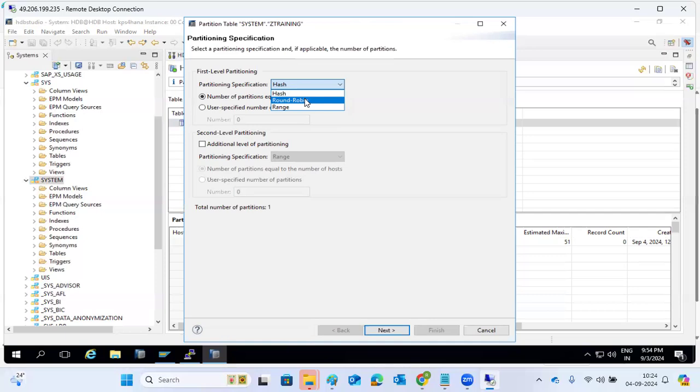Round robin and range partitions are different. Round robin is for load balancing purposes, so some rows are in this partition.